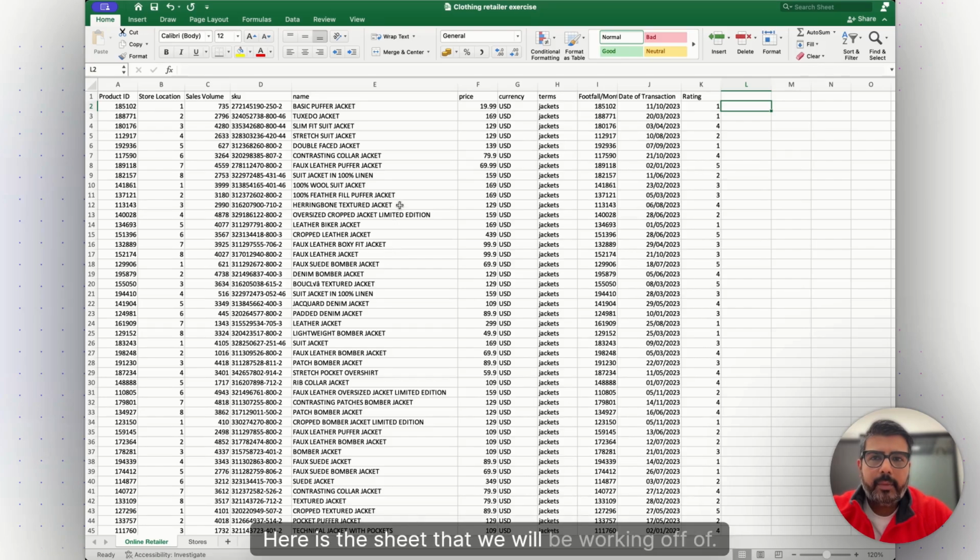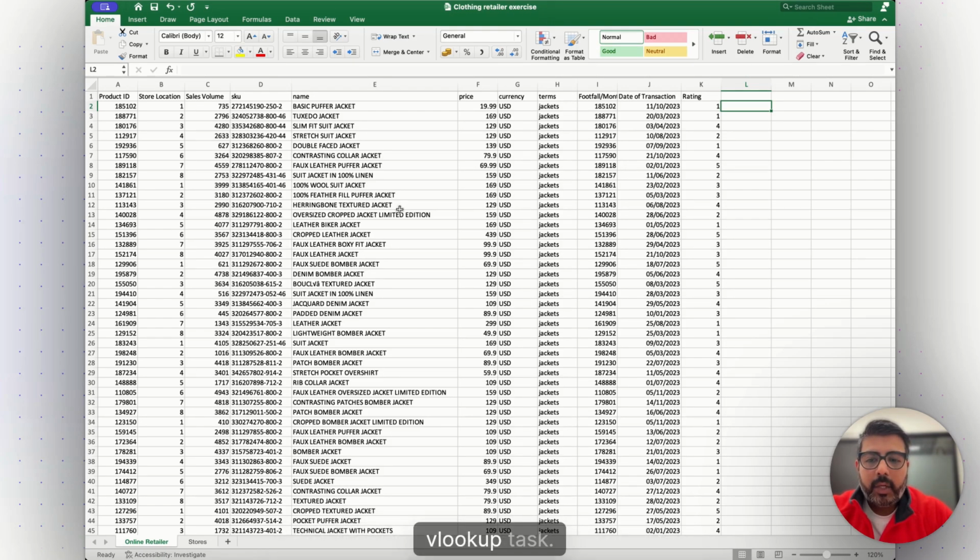Here's the sheet that we will be working off of. It's already been provided to you, so you can follow along and do this task on your side. Pause the video wherever you need to understand things better. And the first task we're going to do is the vlookup task.